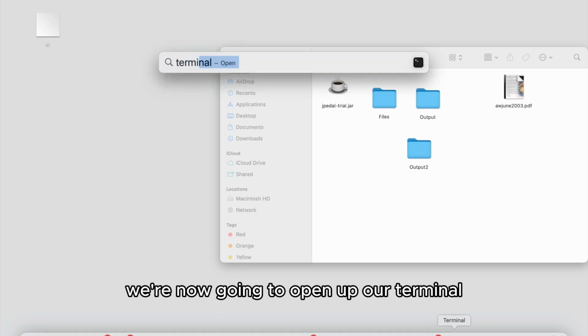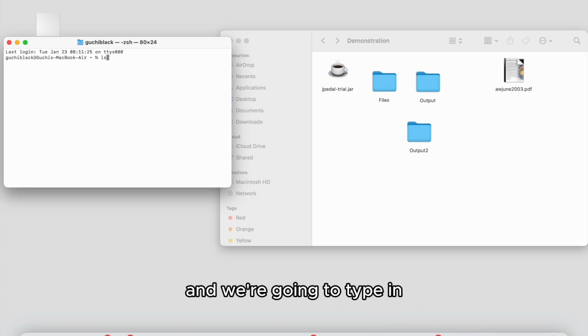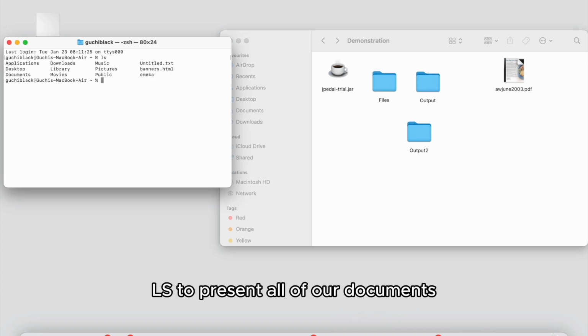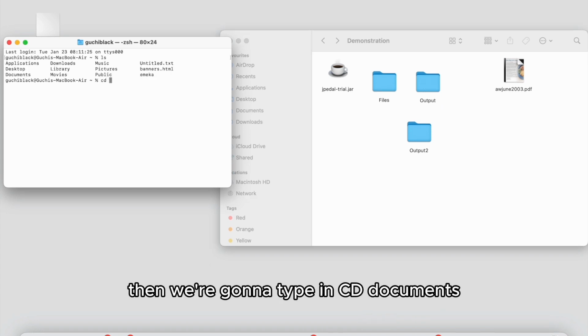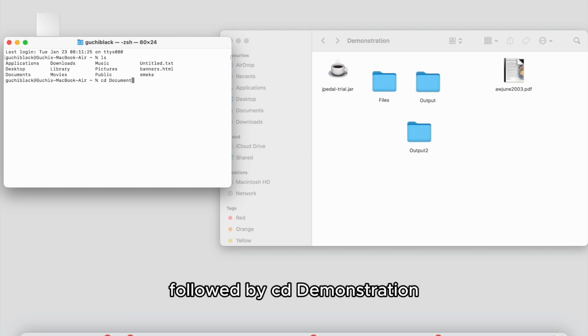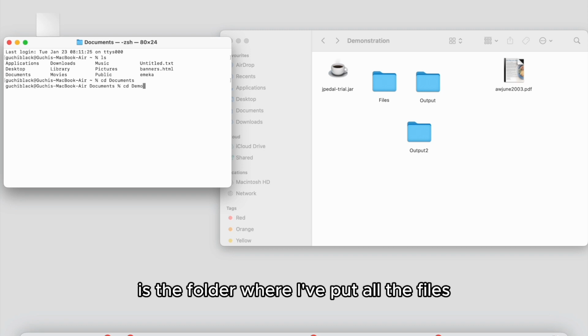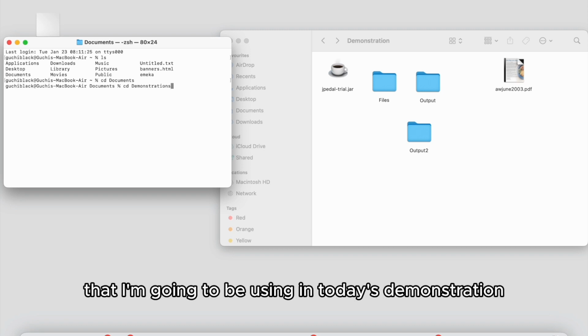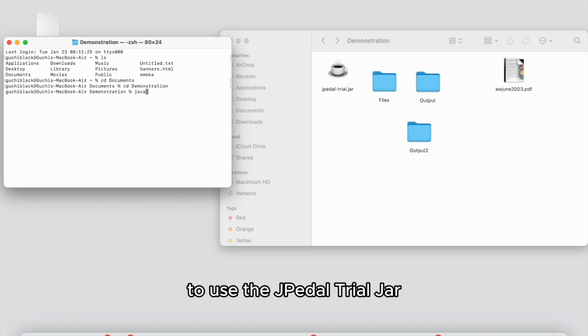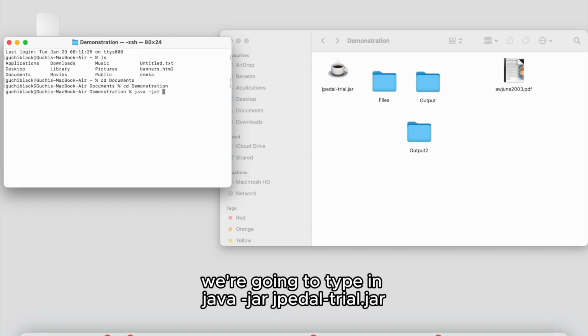We're now going to open up our terminal, and we're going to type in ls to present all of our documents. Then we're going to type in cd documents, followed by cd demonstration, which as you can see is the folder where I've put all the files that I'm going to be using in today's demonstration. To use the JPedal trial jar, we're going to type in java -jar JPedal trial jar.